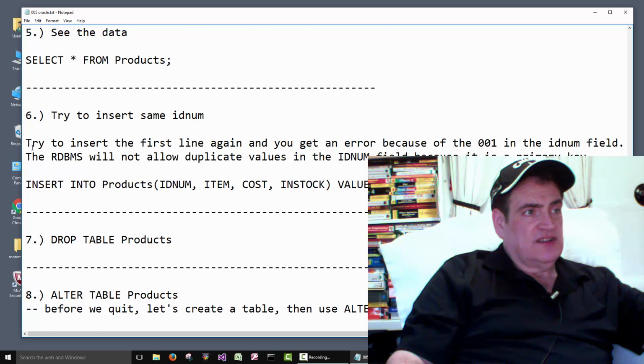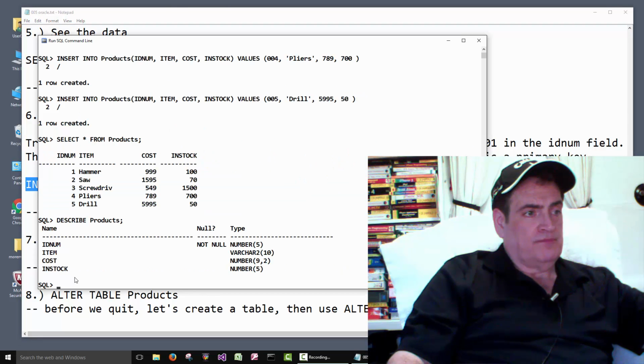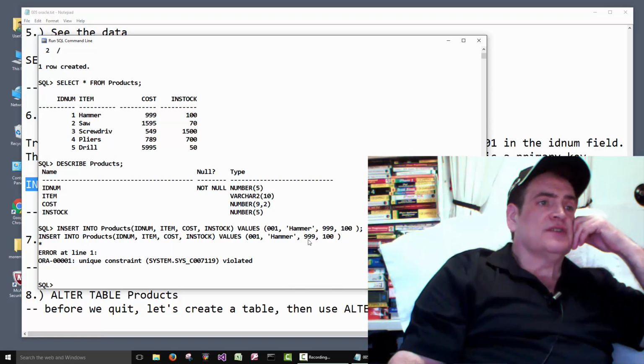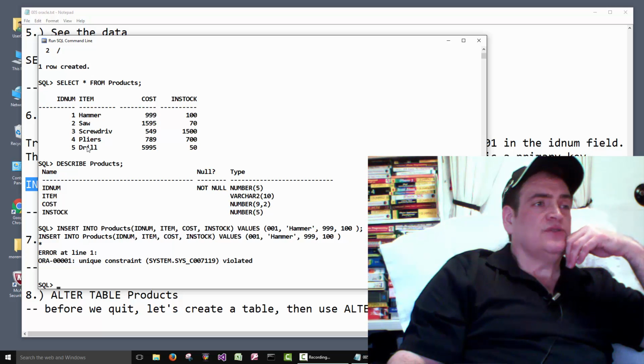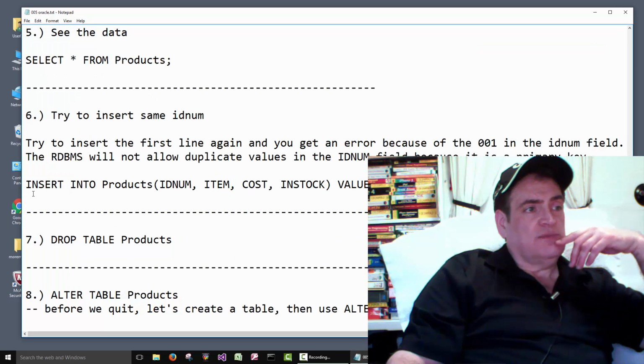And then you see here, we try to insert the first line again, and you get an error because of the 001 in the ID num field. Okay, so it says, hey, you already have a number 1 here. You cannot insert that again. So let's go ahead and mess around with this.